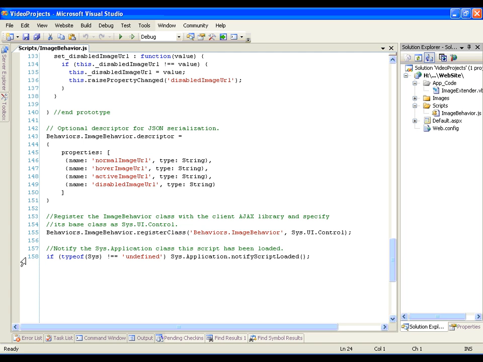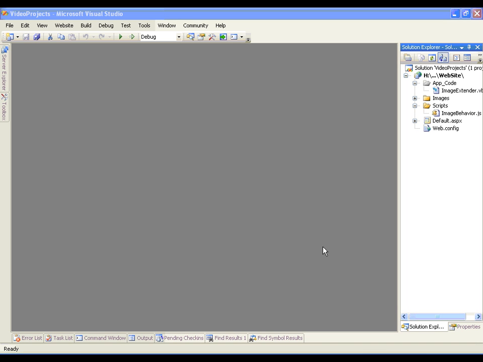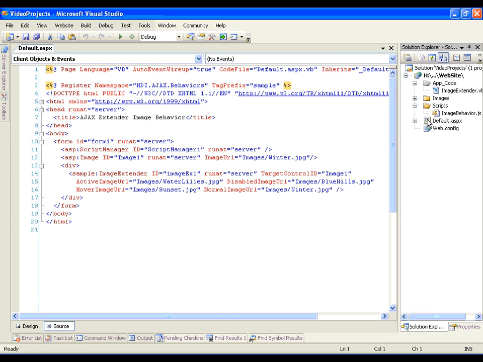Let's go now look at the default ASPX page. Now we've seen the two major pieces that make up the creation of a behavior for an ASP.NET control. We saw the server-side code in the imageExtender.vb file. Then we saw the JavaScript code for the client in the imageBehavior.js file. Let's take a look at default ASPX and see how you implement a behavior and associate it with an ASP.NET control on a web page.